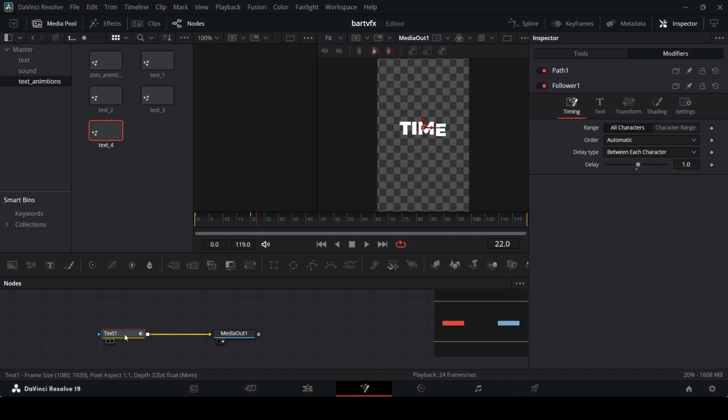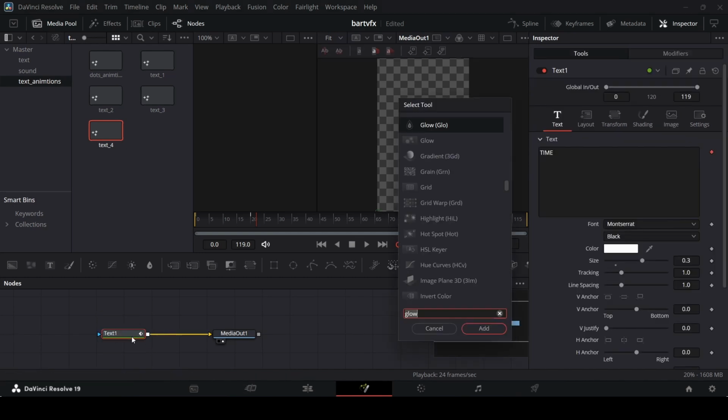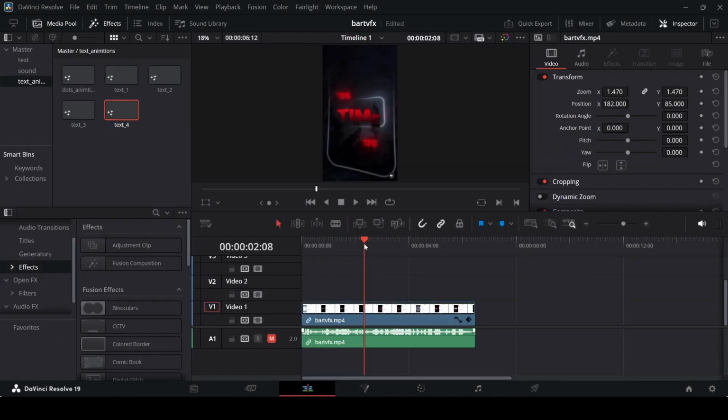Now, one last thing for this one is make sure your text is selected and click Control Space, search for radial blur, and we're going to add some radial blur to it. So go over to 20, create a keyframe right here, and then add 0. Let's change this to 0.78. So this is how it will look. All right, so we have this text done as well.